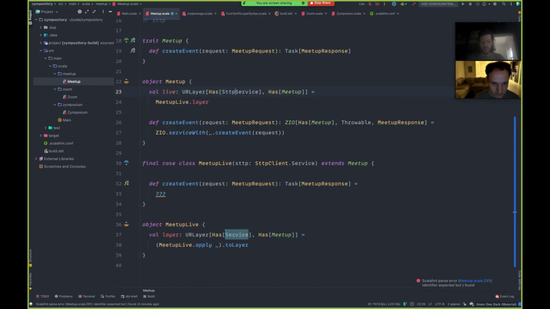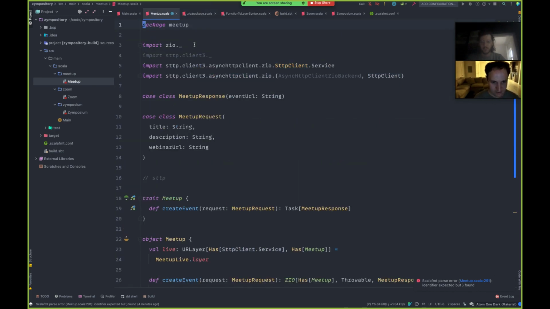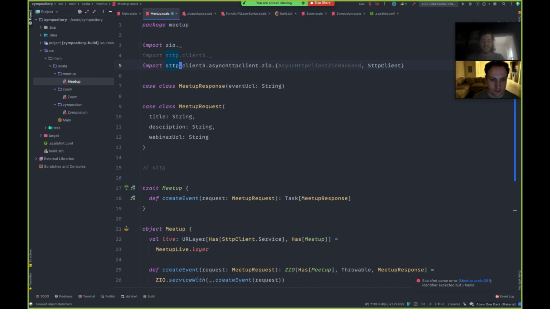Because it's an STTP client. STTP client.service. Yeah, I don't like quite the. I tried, but no. Okay, so I'll just import basically all of ZIO and STTP.